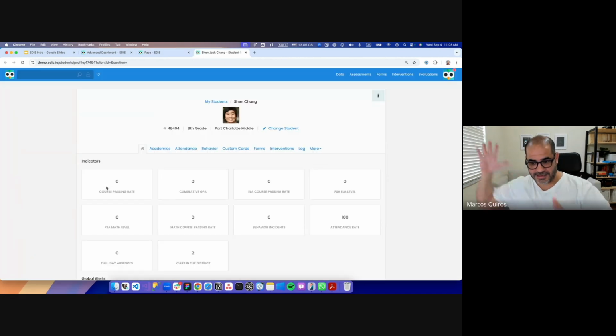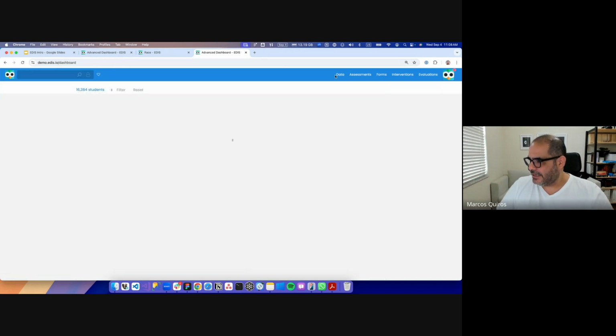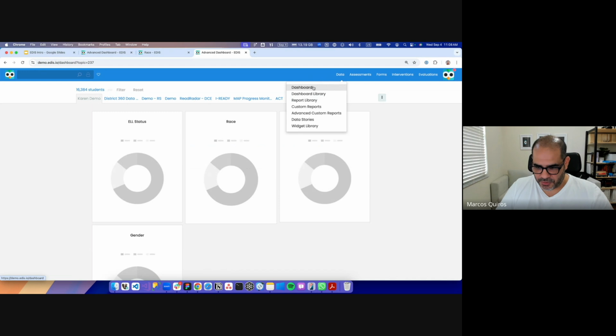So you see the dashboard connecting to the student profile. Every time you see the student name, it should be clickable. You should click on it. It's like Facebook: you see the person's name, you click on it, you go to the profile. The same case in here. So that is the data dashboard.